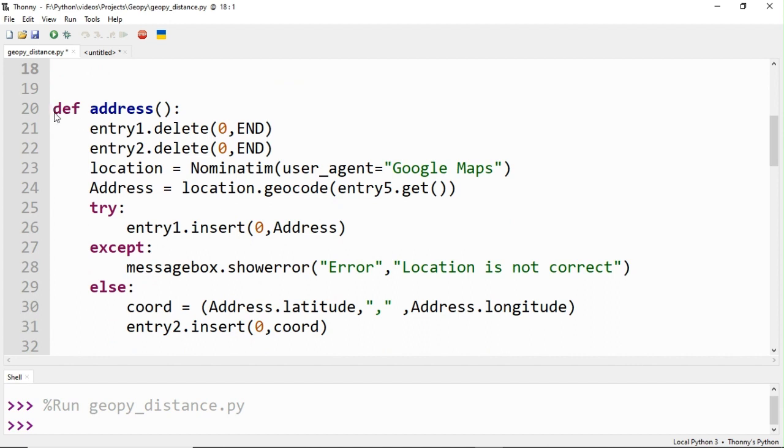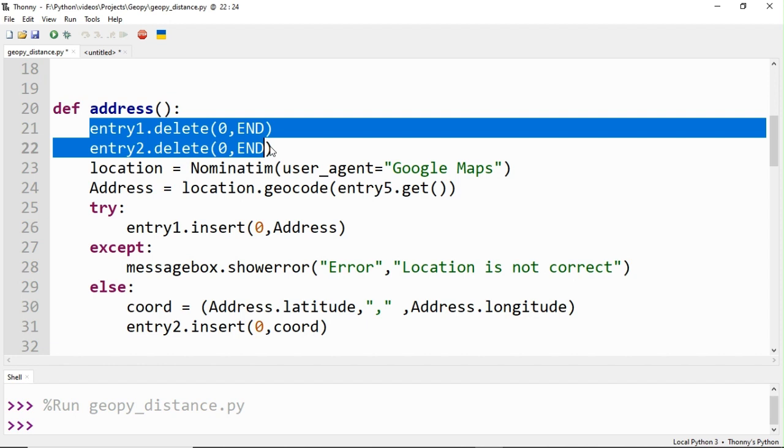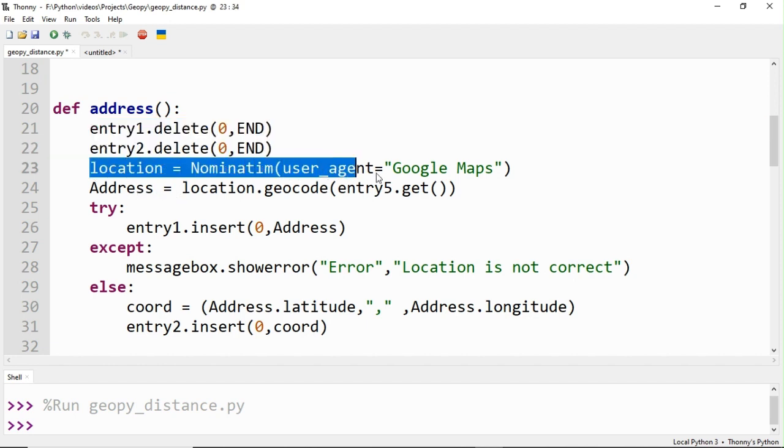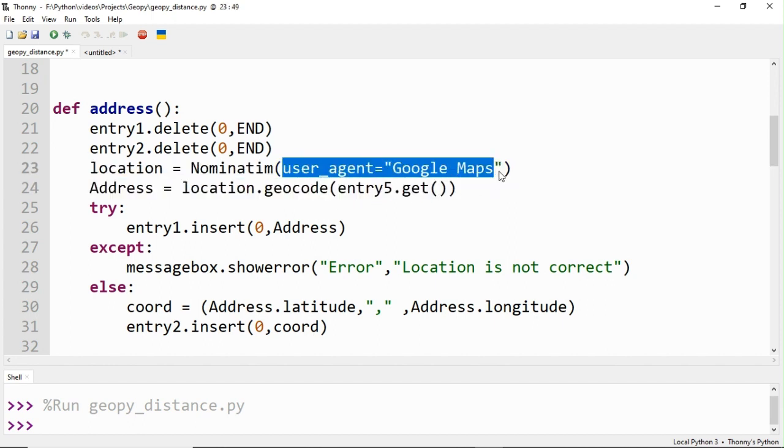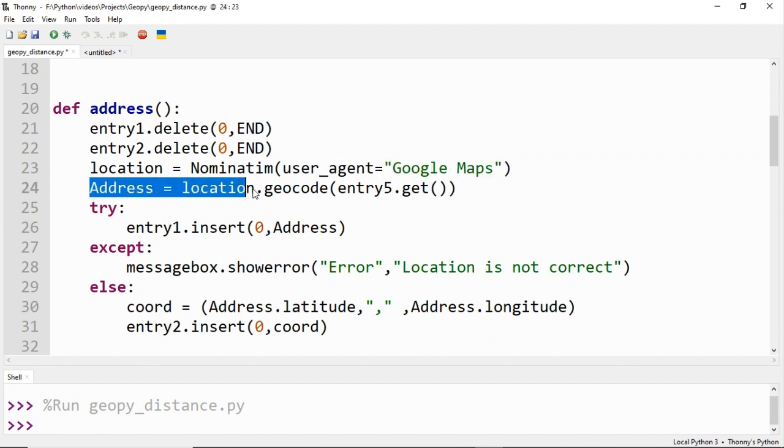Next function is used for calculating the address. Similar to previous code, I have coded to delete any previous output for entry 1 and 2 widgets. Location is calculated using Nominatim. I have used Google Maps to find it. You may use Bing or any other service to find it. The address is calculated using the geocode.